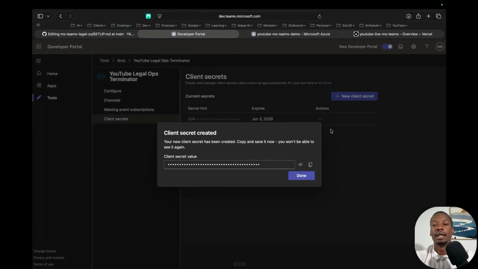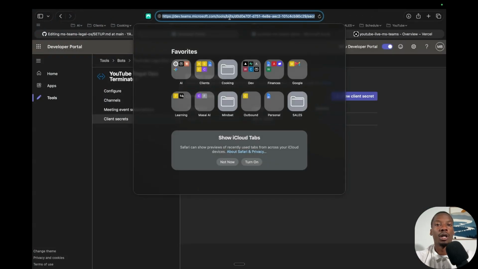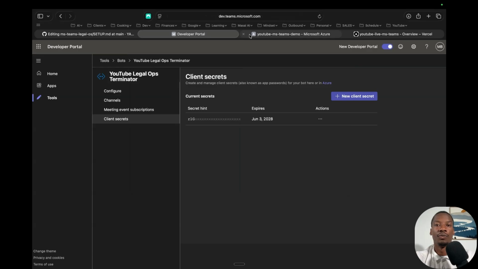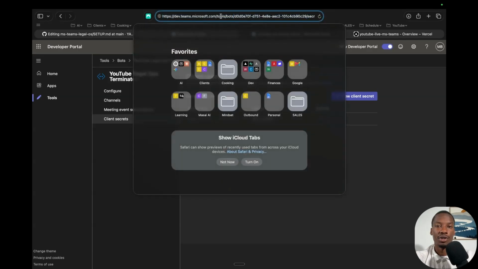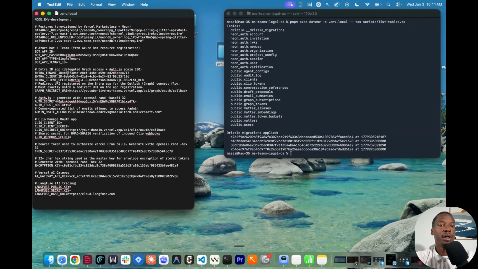Then we need the ID for this bot as well, which we're going to grab here from the URL. So you'll come to the URL, and then you'll see bots / and then this unique ID here. And you want to go ahead and copy the ID, which is between the slash after bots and before secrets. You want to copy that. Then you want to paste that in bot app ID, save that. And then the tenant ID for the bot is going to be the same tenant ID that we got earlier for the Entra tenant ID.